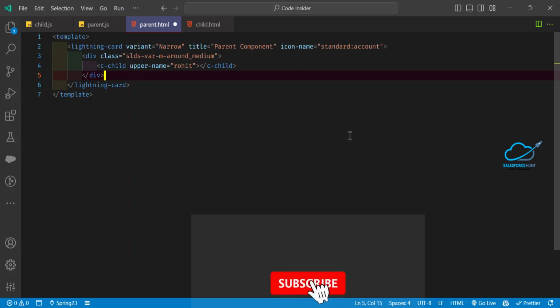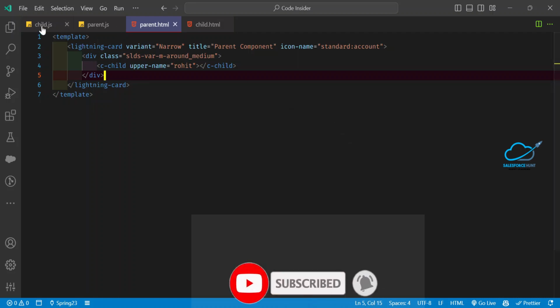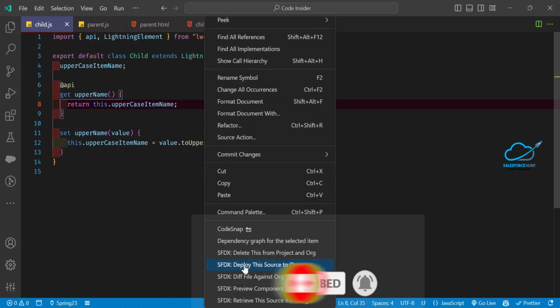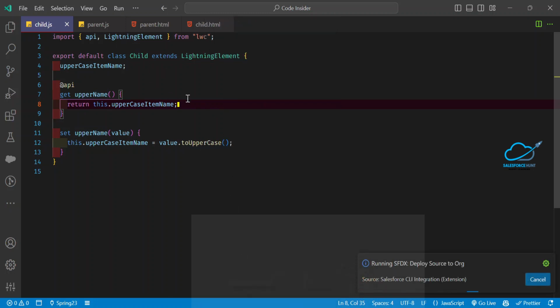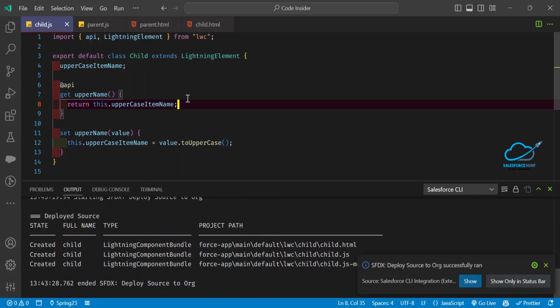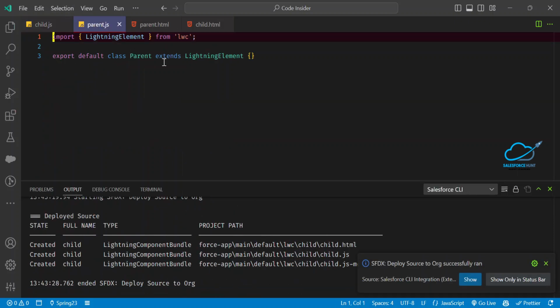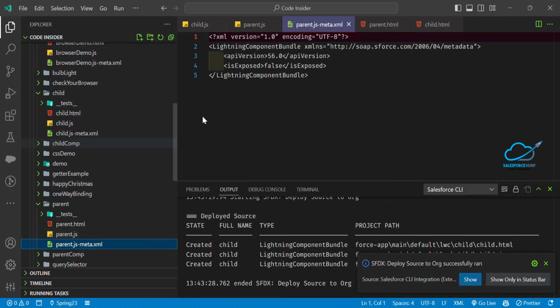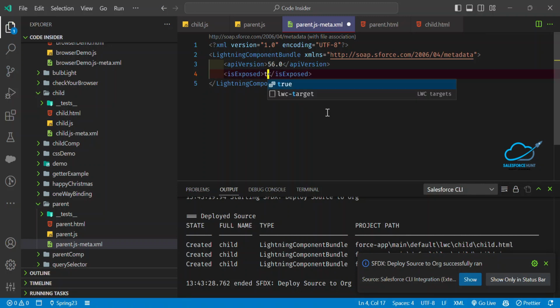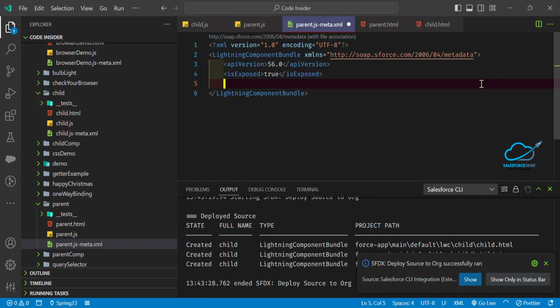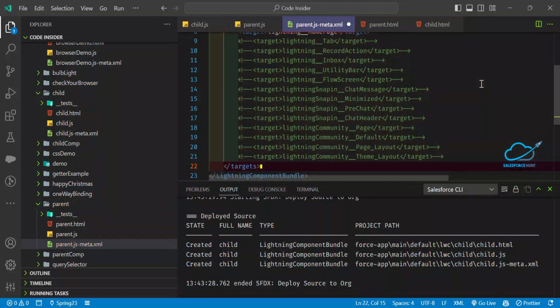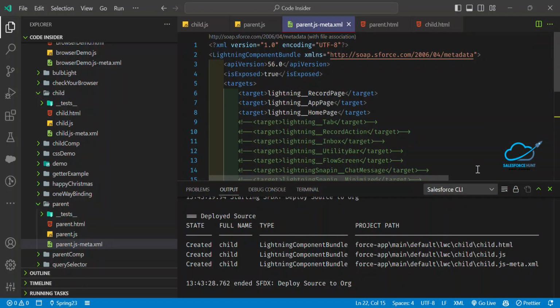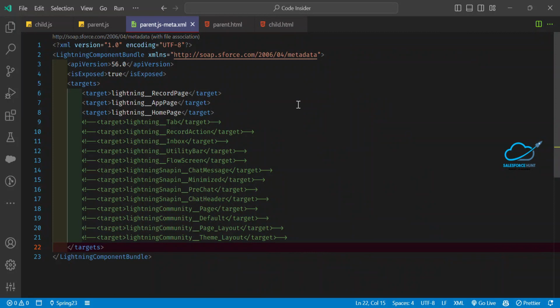So we have to deploy the first child component. Let me deploy this child component, and you have to expose your parent component. If you have two components, you have to define and deploy first the child and then the second, the parent. Let me deploy this parent, but in this parent we have to expose it. So always use isExposed true here, and after that target, and this target you can use like record page, app page, home page based on your need. I'm using it in 3 pages.